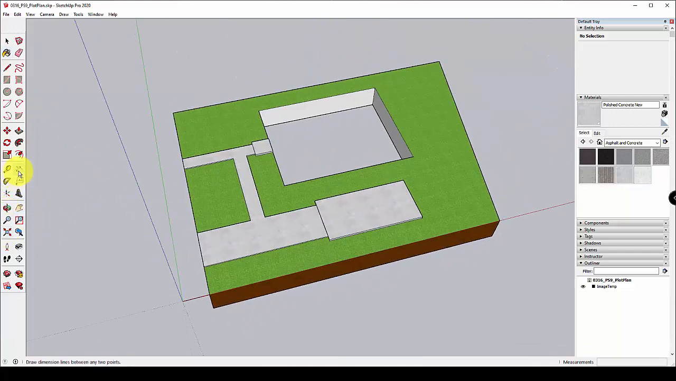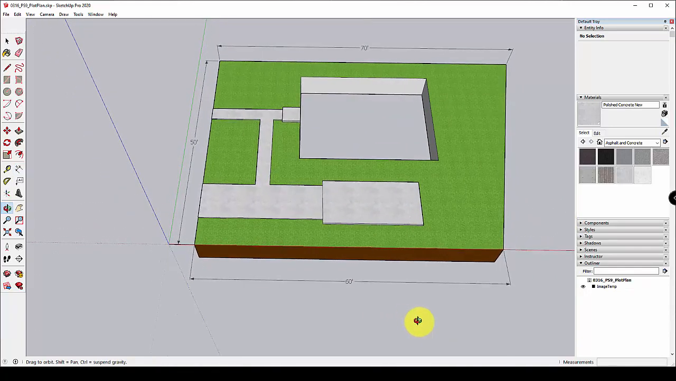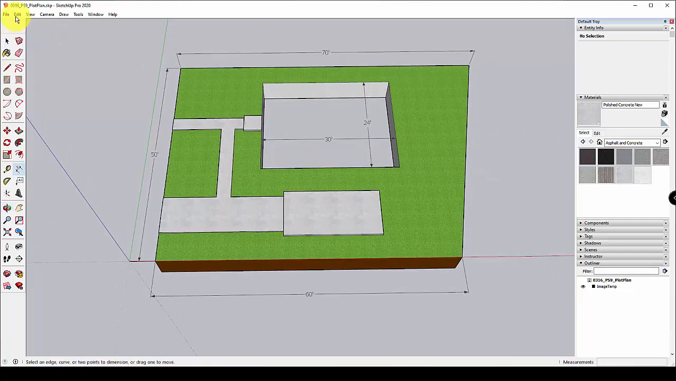Whenever you're turning this in, you can use the dimension tool in order to place your dimensions. For this part, we only really need those dimensions right there. And then place in the dimensions for our house, which is the main part. So do that, go in here, edit, save your project.